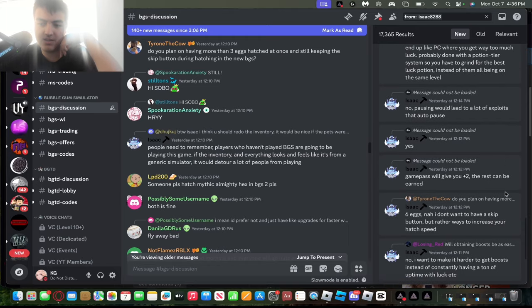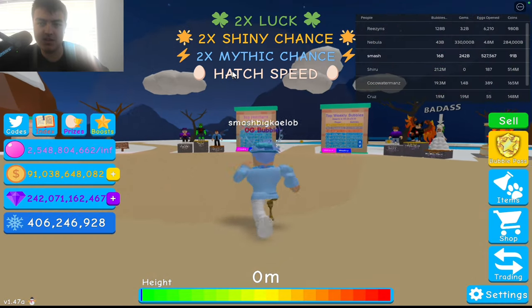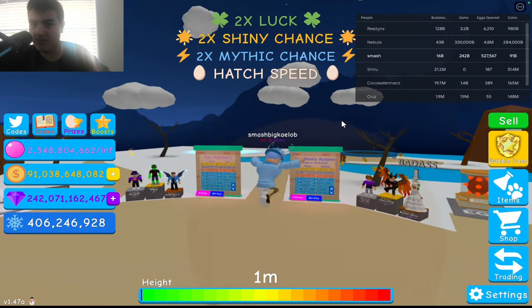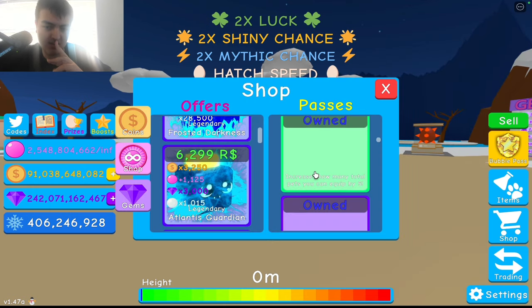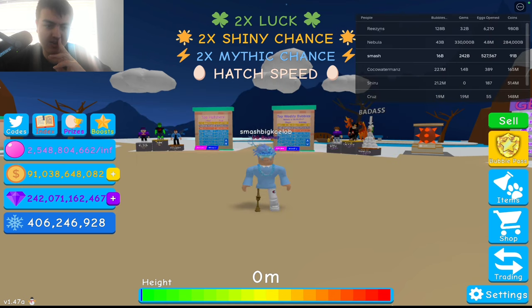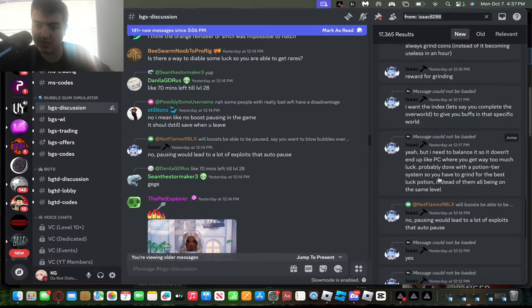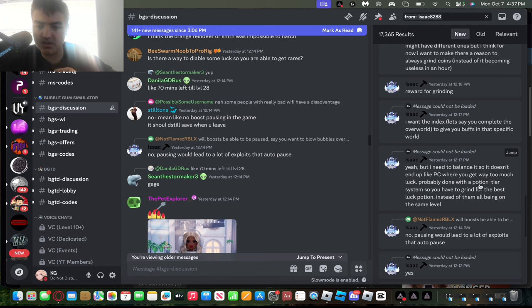Game pass will give you 2 times the rest could be earned. If you don't know, say there's an event going on, so I'm here on original BGS. If you have 2 times luck, and you also own a 2 times luck game pass, that will be 4 times, so it'll stack. There's going to be no pausing, because if he added that, it would lead to a lot of exploits. He did say he was going to balance the PC end, where you get way too much luck, so it's going to be kind of the same luck on mobile and PC.